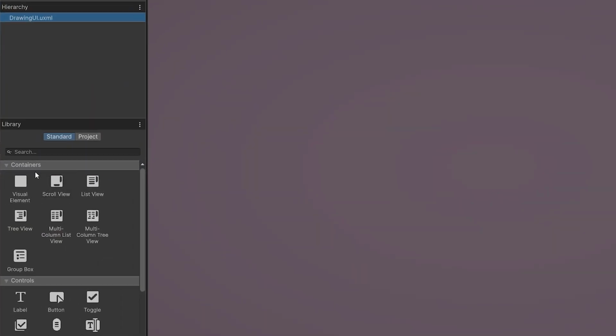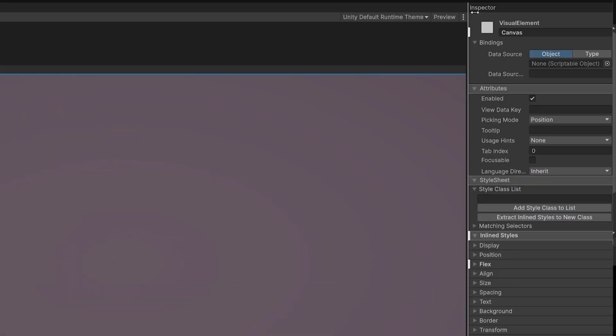On the left, we have containers and controls. We want to drag a visual element container into our hierarchy, and we can right-click, rename it to be canvas. We will need to have it because now we can reference it in the script. The name canvas.